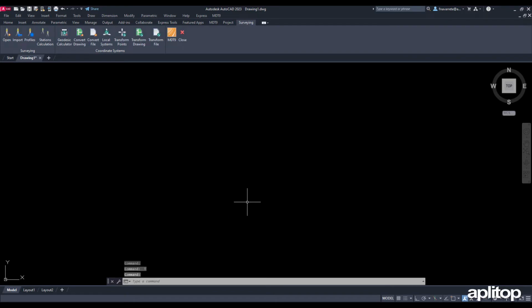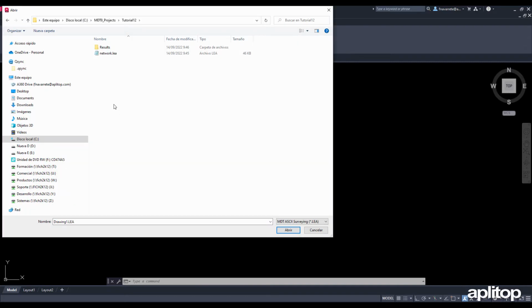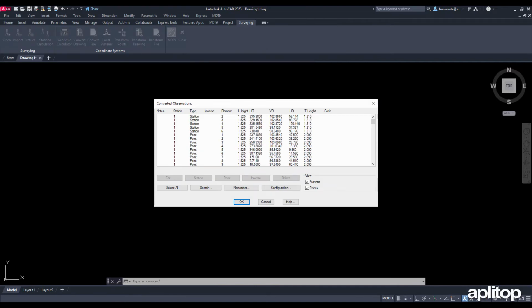Now we are going to convert the observation file from the total station or data collector that we have used for the survey. We run the surveying import command and select the format and then the original and output file. This dialog allows you to review the imported observations in order to eliminate the invalid ones, decide if we want to consider them as point or station observations, and process the repeated measurements. In this case we accept without making any changes.